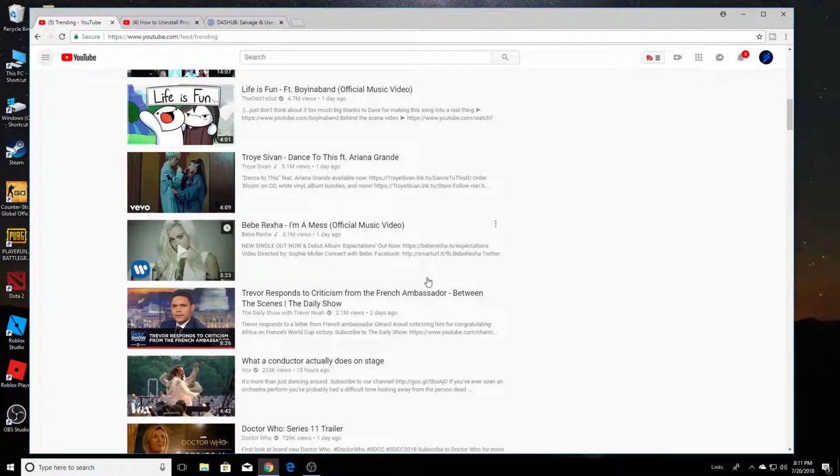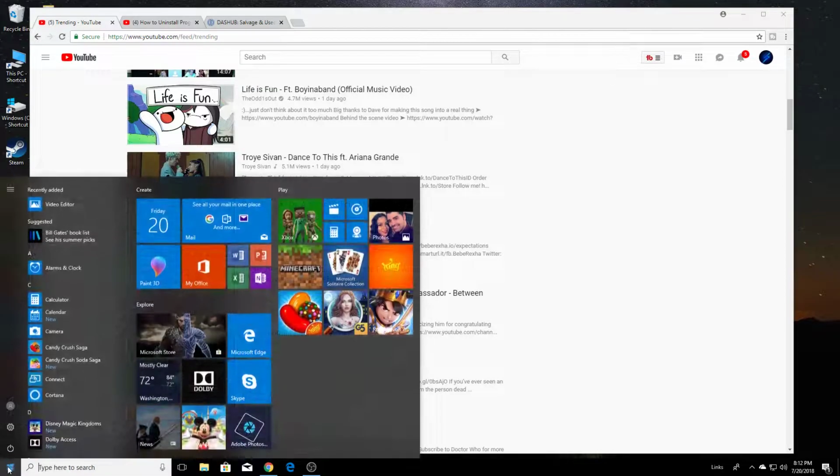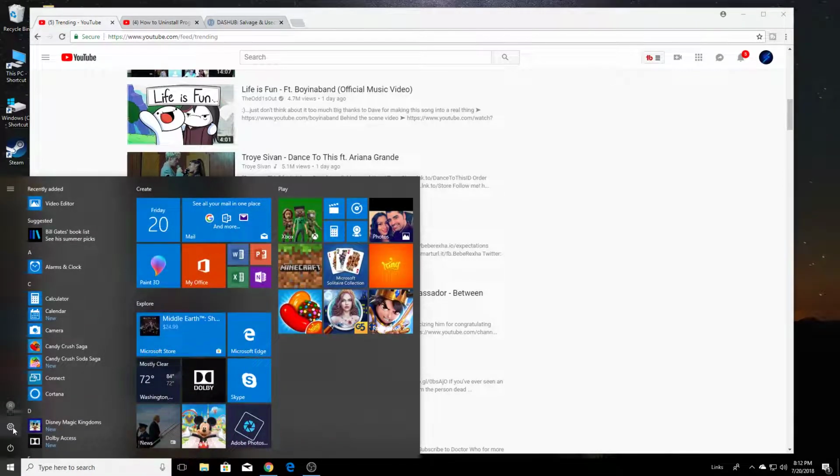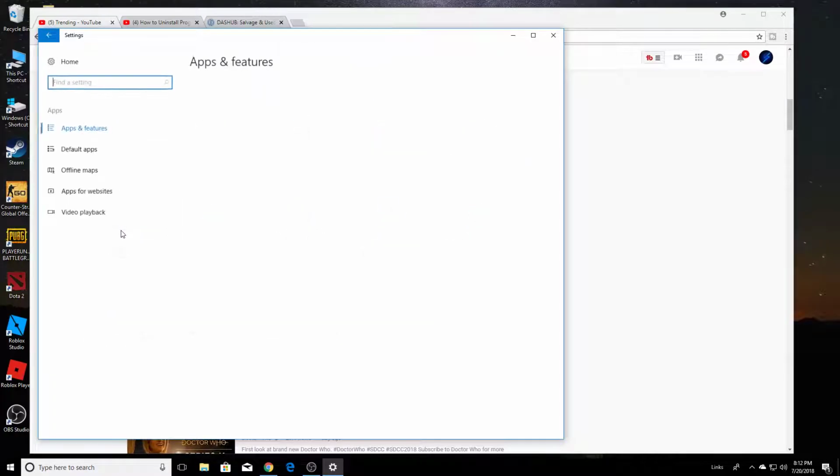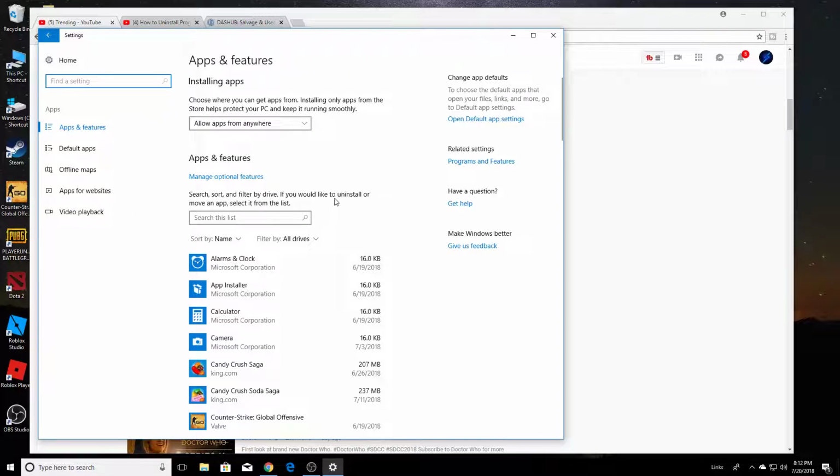Today I'm going to show you how to uninstall programs and apps from Windows 10. So first step is to click over here at the bottom left corner, the Windows menu, and you can click right here on the settings, and this will show up. Right over here where it says apps, you'll see uninstall defaults optional features. Click on this and you're going to be brought to all the apps and programs.